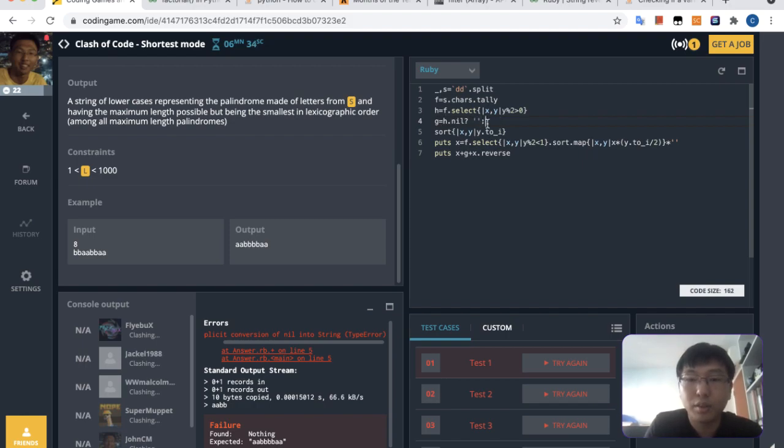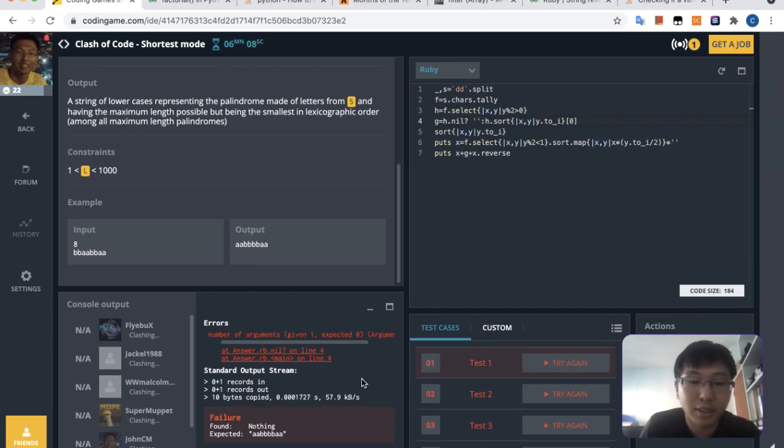If it's nil, then we make it a blank. If not, g will be the h dot sort. Now, this is quite lengthy, but I guess this is necessary. We take the first element. Let's see. Number of elements 1 on line 4. Given 1, expected 0. Let's just print g.